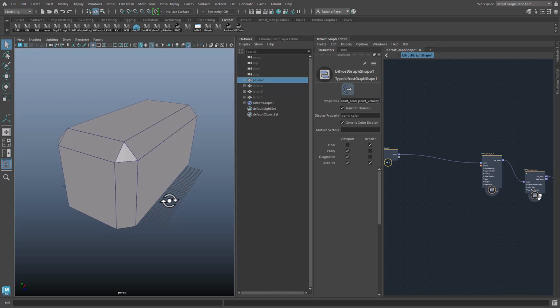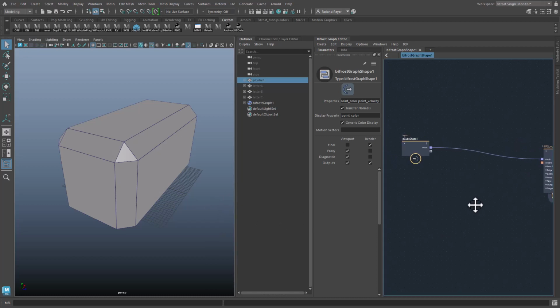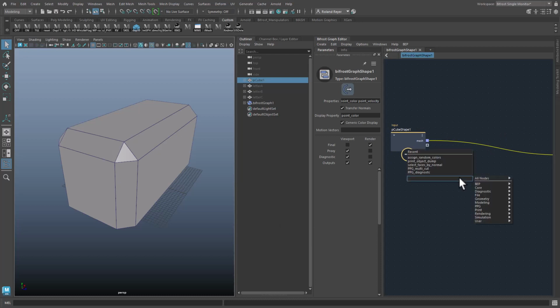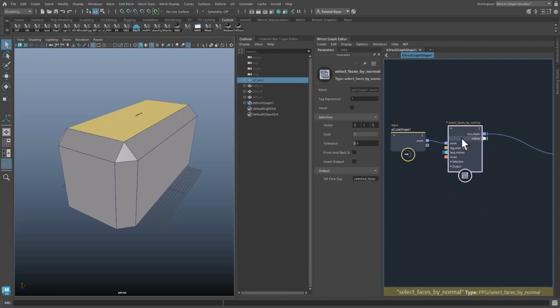So you cannot touch it. You have to explain it somehow procedurally. And there are a few nodes that you can use for that. One in particular that I'm using a lot would be called Select Faces by Normal. And it does exactly what the name says.